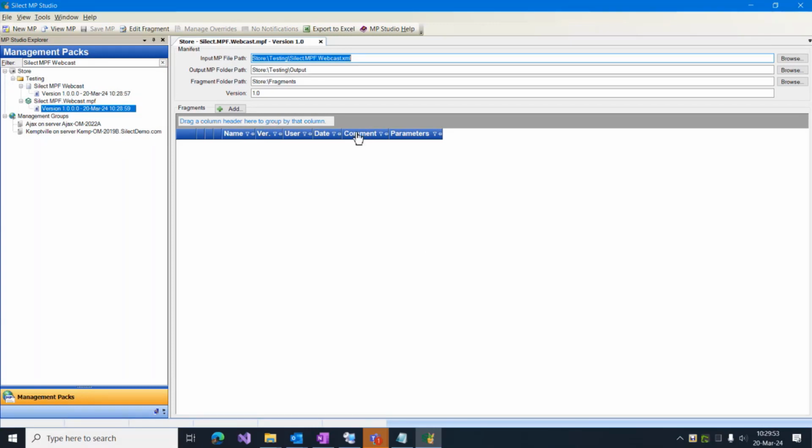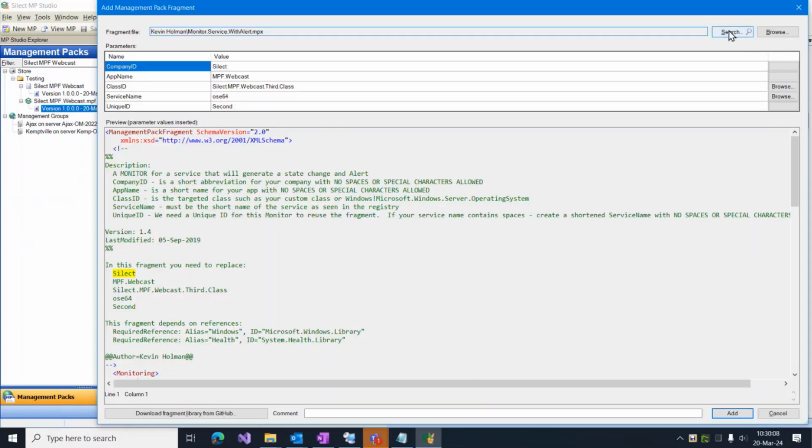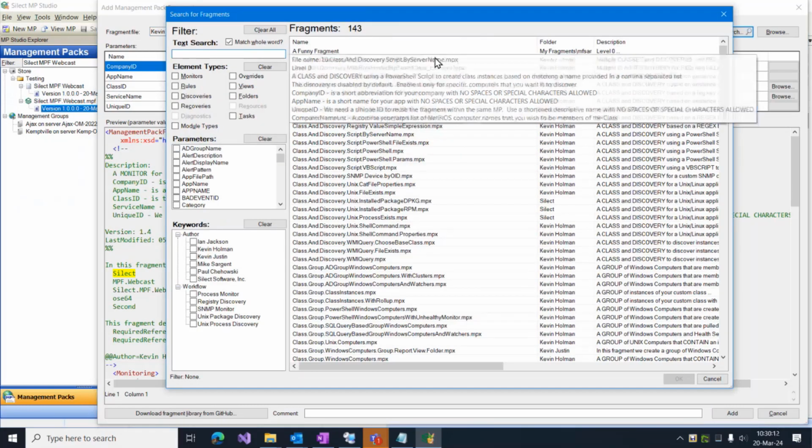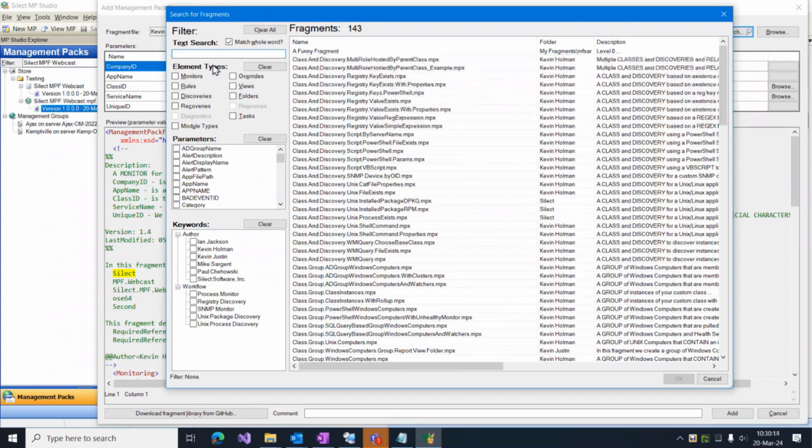Here's our MPF file. There are some parameters here, like path and fragment folder path, that are set by default. You probably won't need to change them. So let's just get right to it, and we're going to add a fragment. Now, here we have a search dialog, so we can search for what we want. I've got 143 fragments loaded here. I encourage customers to reduce the number of fragments down to the ones you want.